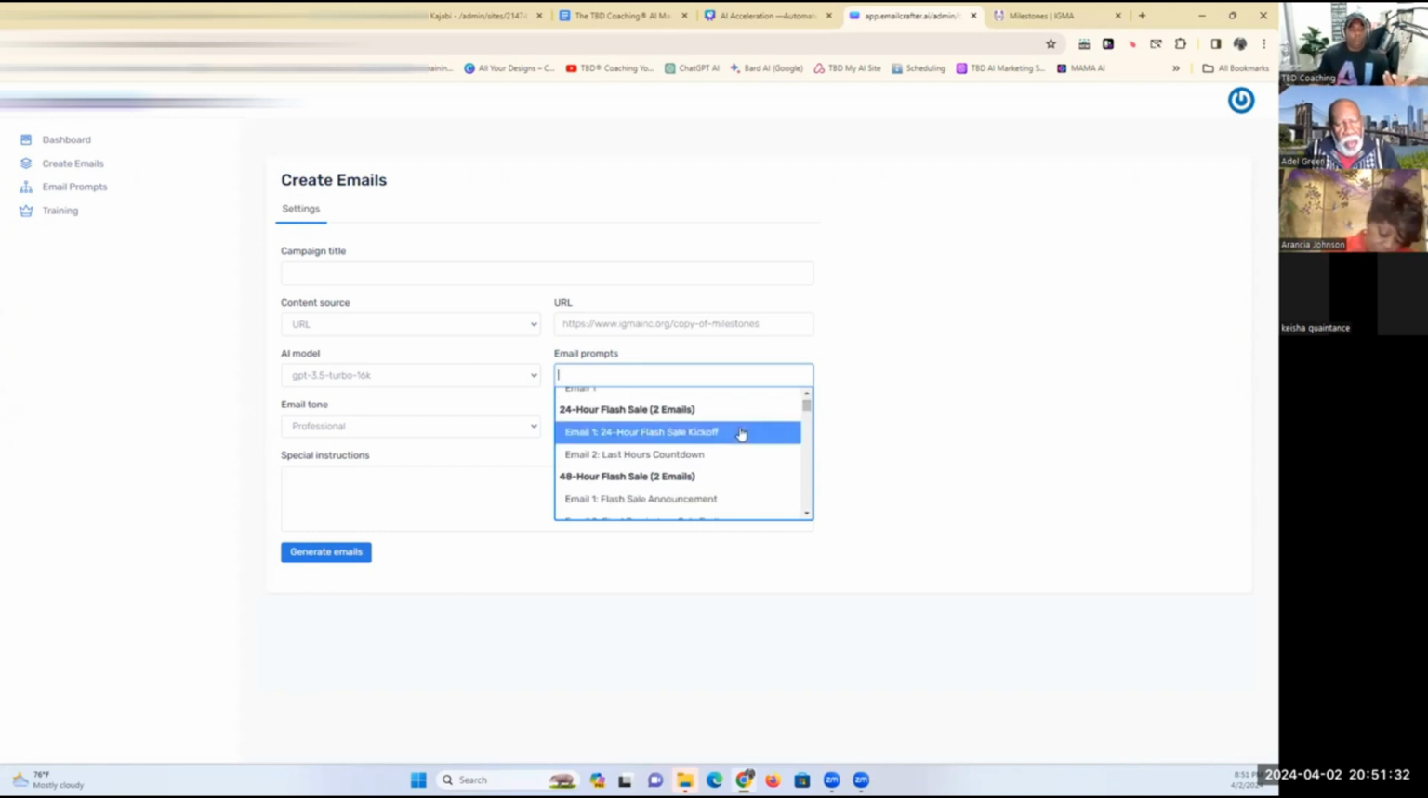A 24-hour flash sale? A 48-hour flash sale, just 2 emails, a 7-day launch, because you may be launching a product or you may have something coming out? Is it going to be agency prospecting? Is it going to be a B2B partnership outreach? Is any of those things? I can choose any of those.